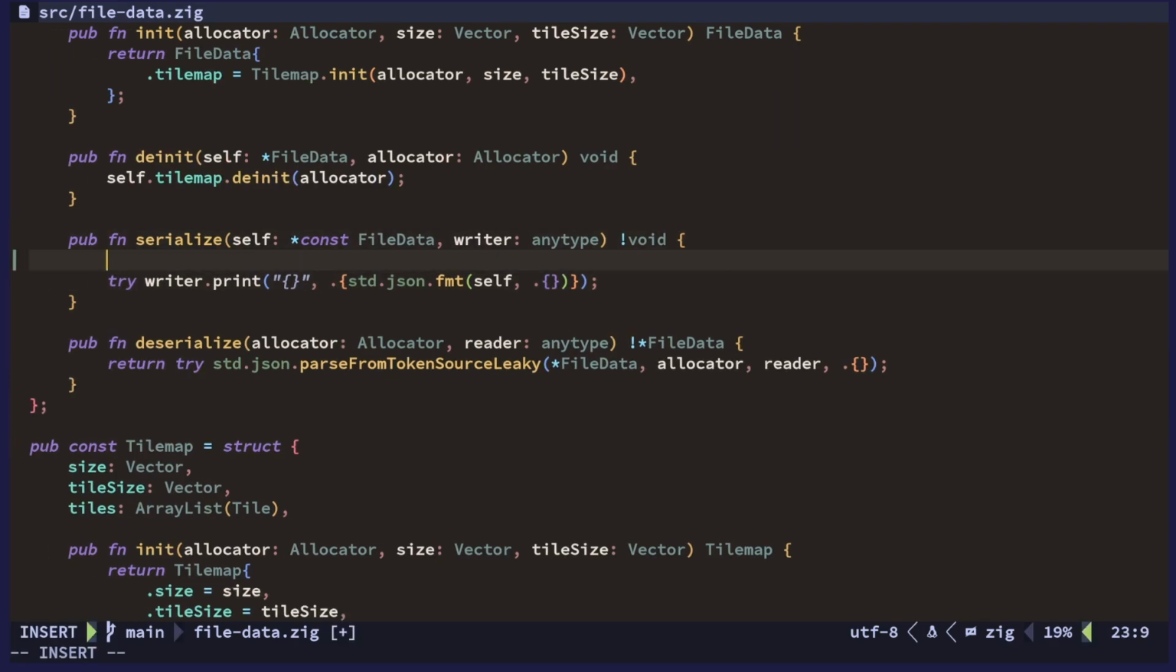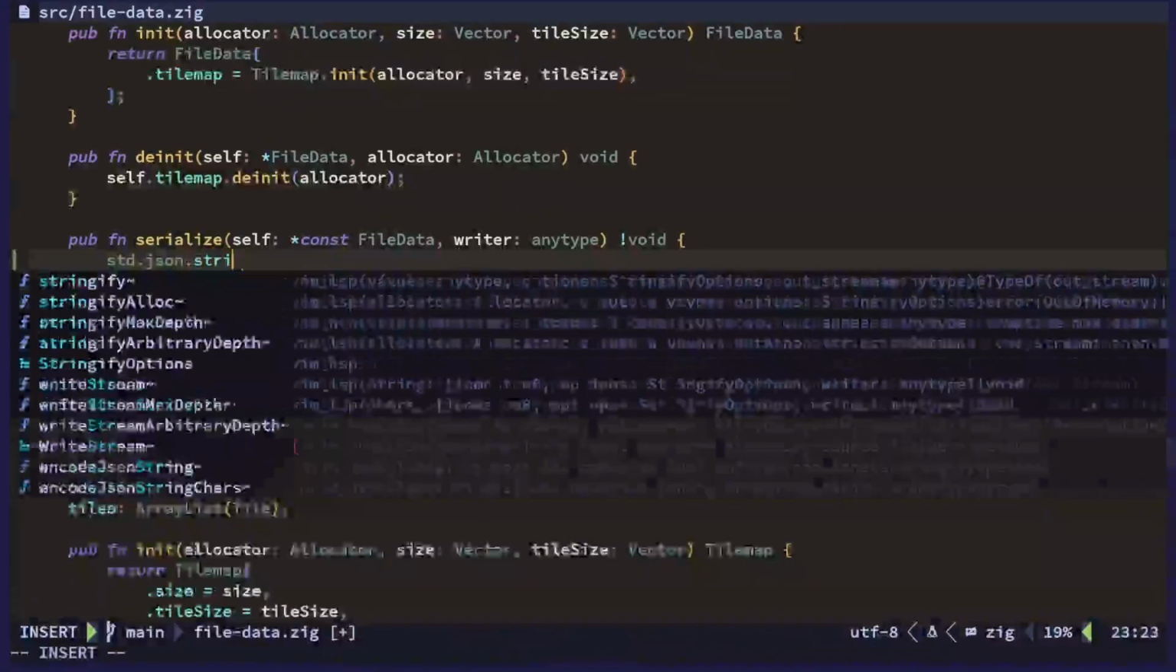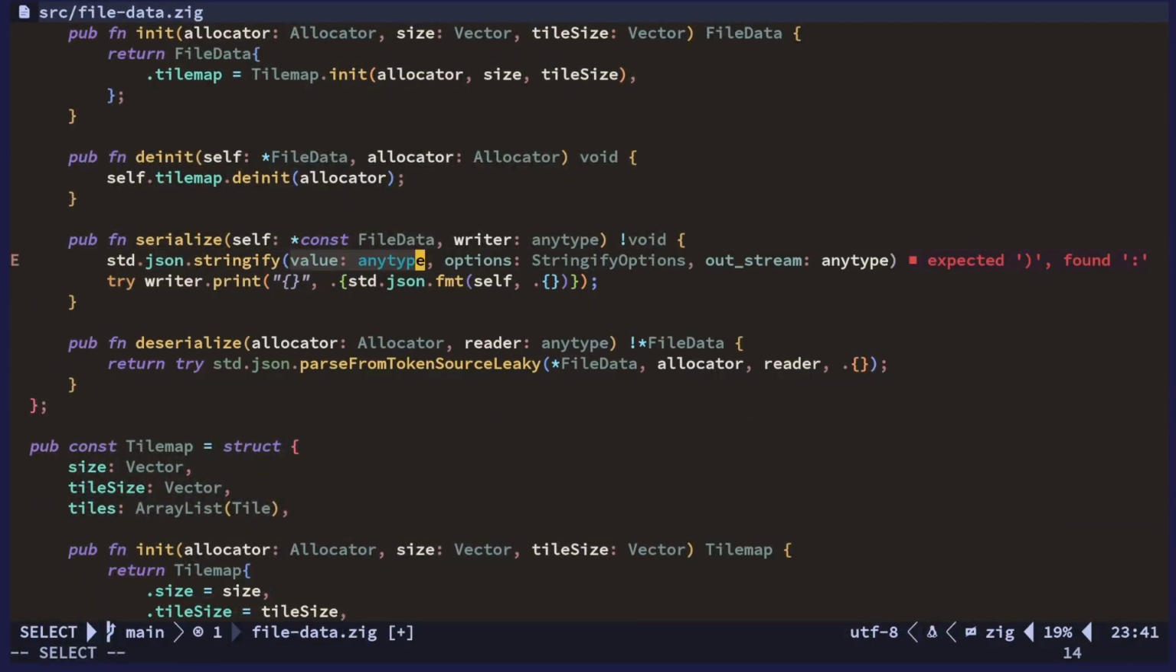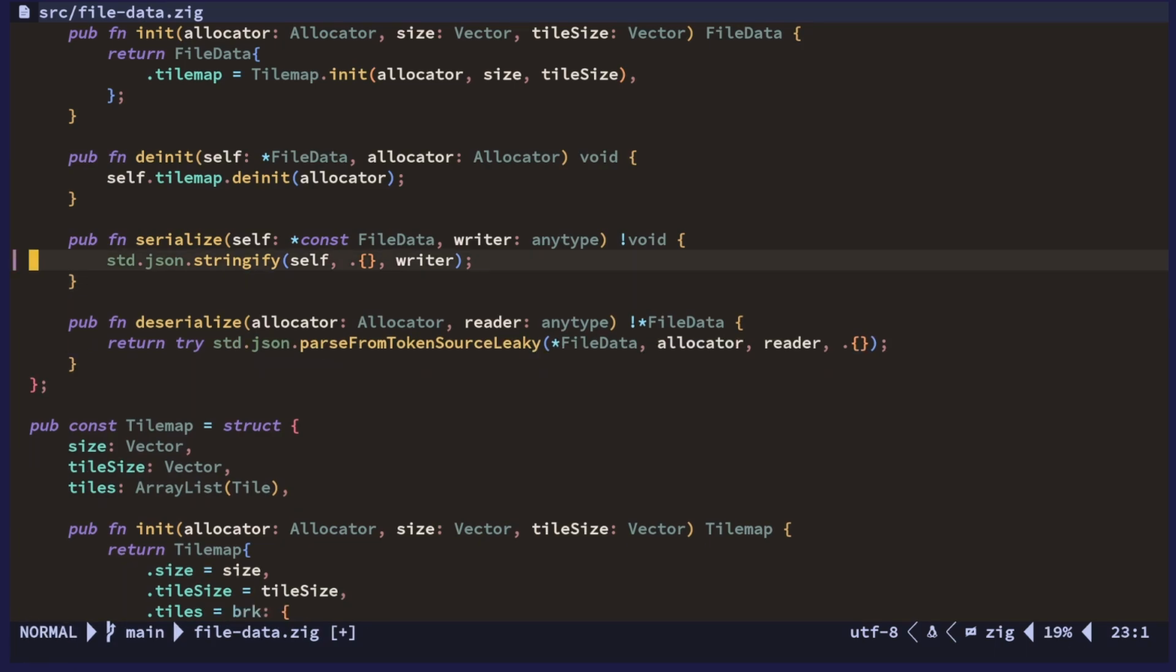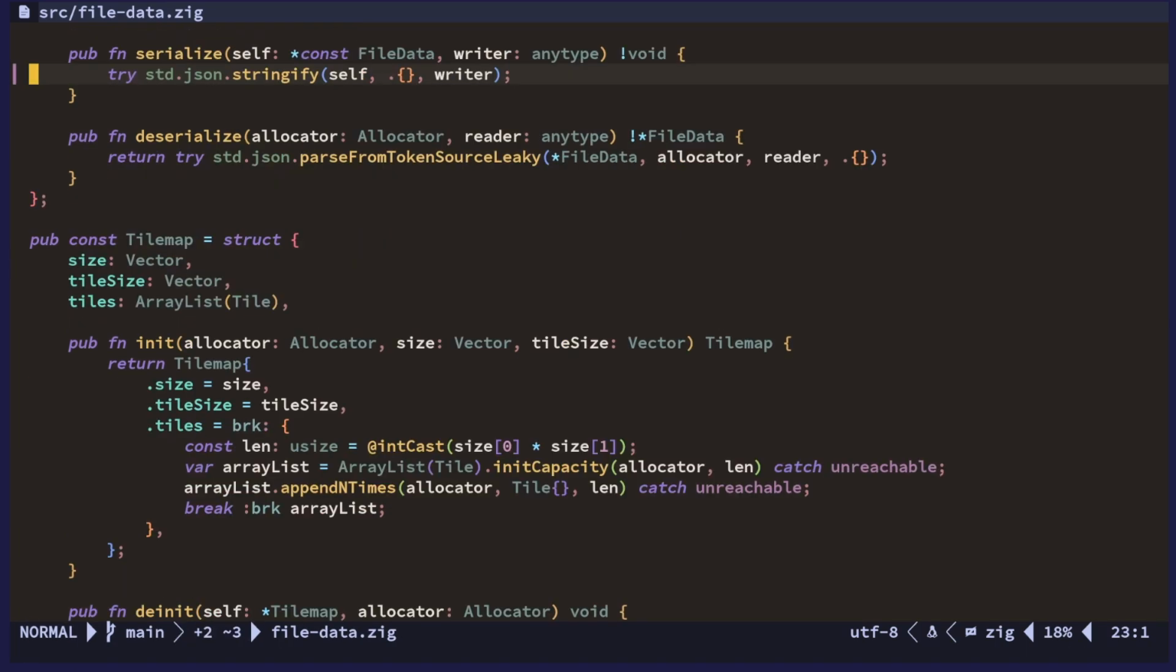Actually, I think you can use stringify instead. So you can use stringify, and this is going to be self. We don't have any options, and the writer is going to be this. So I think this is equivalent actually. All right, so I verified this, and this works just as fine. So you can do either way.